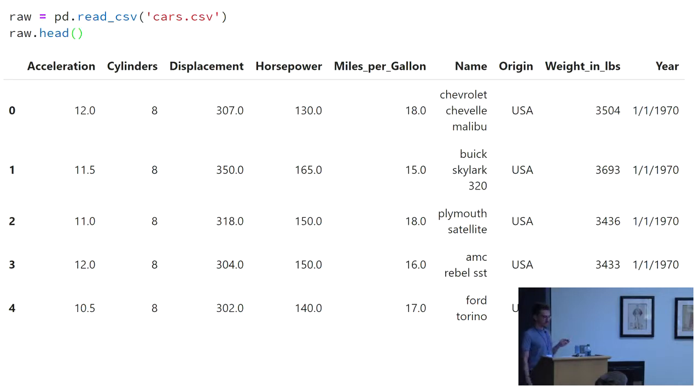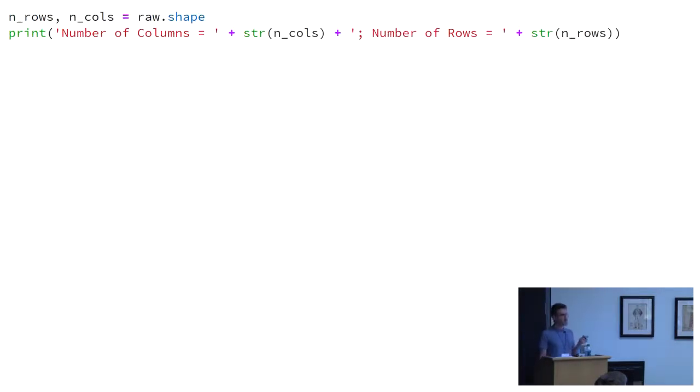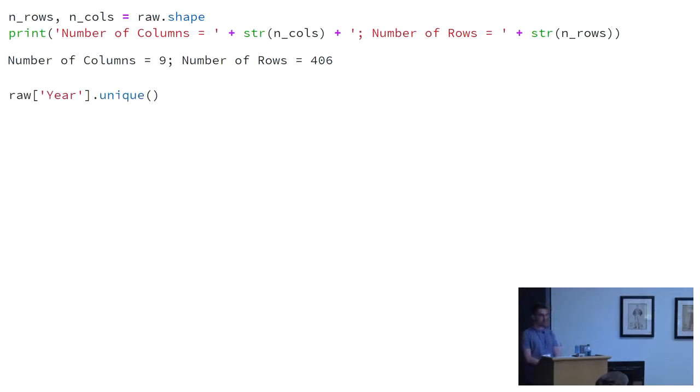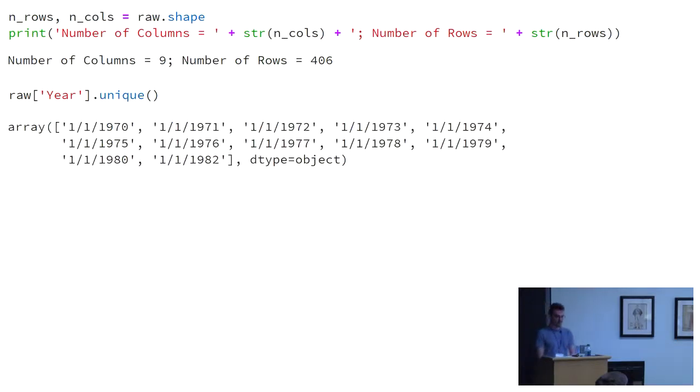So we can go ahead and look at this further. We only looked at the first 5 rows. Let's go ahead and look at the shape of this. We have 9 columns and 406 rows. That's what we expect. If we look at our data elsewhere, we see that the number of rows is 406. So nothing got mangled. And we can go ahead and look at the unique values in that year column. So we'll go ahead and access the year column and ask for the unique values. And we see that we have an array of June 1st of some year. So let's go ahead and have our first task be to clean up that column.